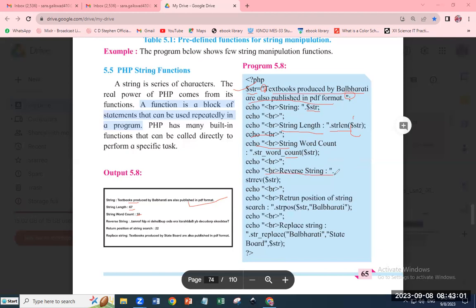Next, it is giving me the reversed string. The string is reversed with strrev, and this string should be reversed. Can you see each and every word is being reversed? This format: PAMROF, then space and then FEP. So my full string is reversed.